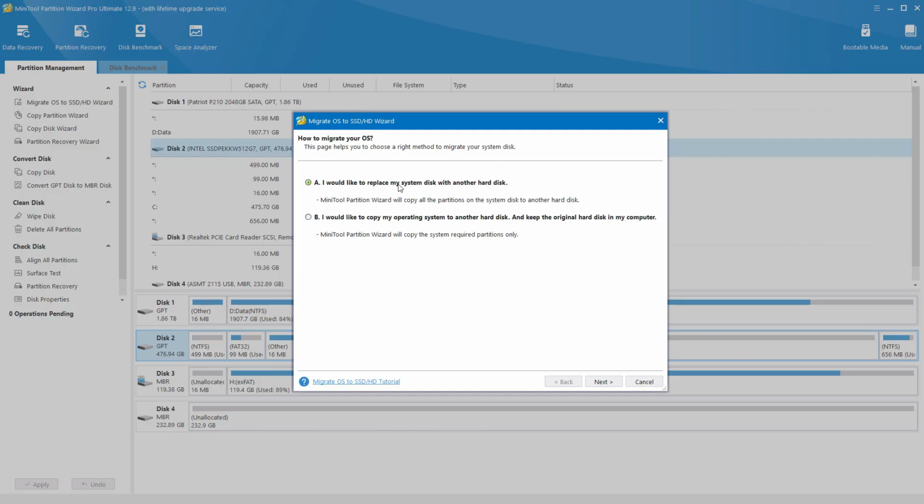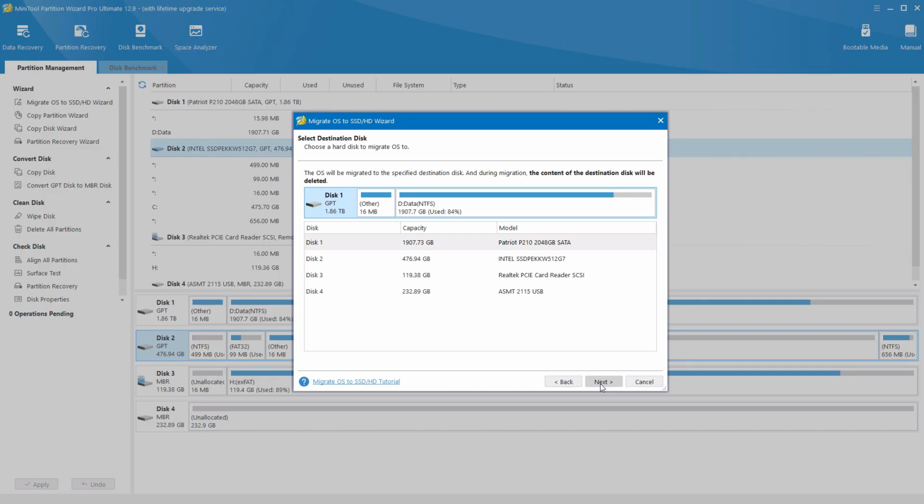I would like to replace my system disk with another. I would like to copy my operating system to another disk and keep the original hard disk in my computer. Yes, I want to try that. So that's the one. So this one. The content will be deleted, so it's not this one.